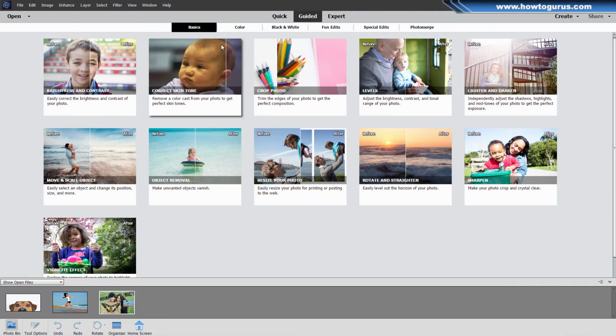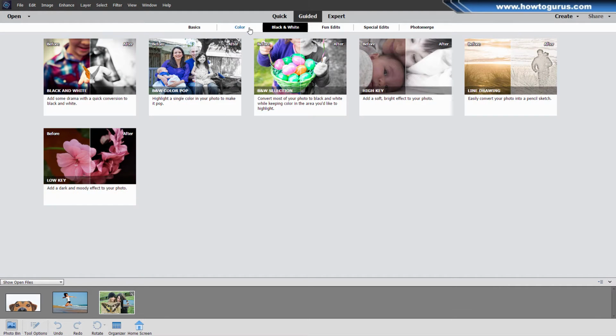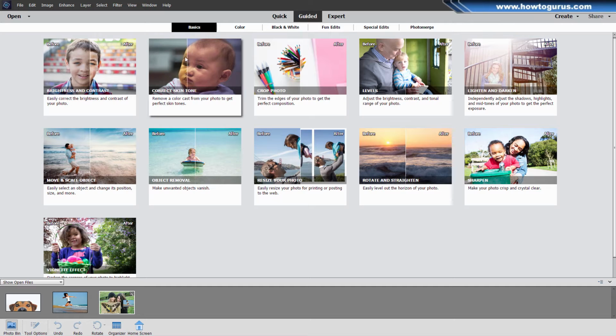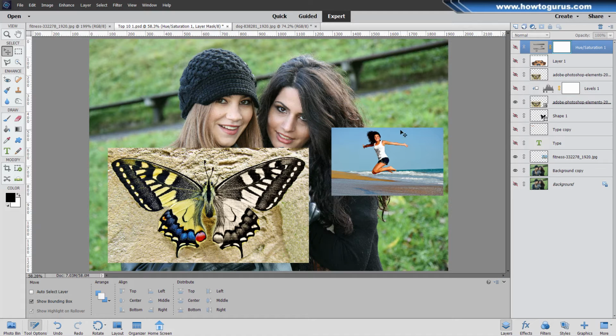Click on that tab, and we have basics, color, and black and white. All of these allow you to do some basic things such as enhance color over here, remove a color cast, do a saturated look. On the basics, we have correct skin tone, brightness, contrast right here, or we can use the quick edit mode over here. But for that, that works only on an individual layer.